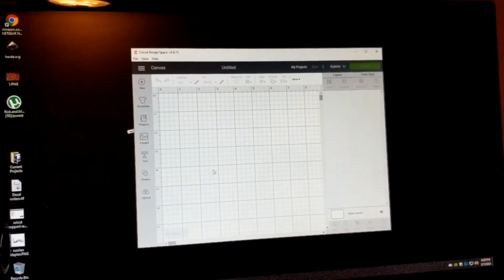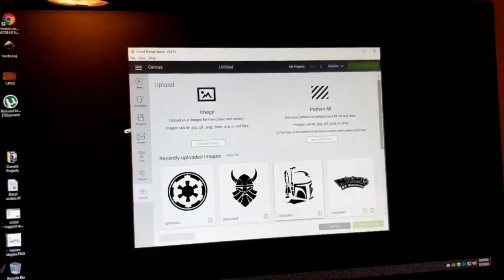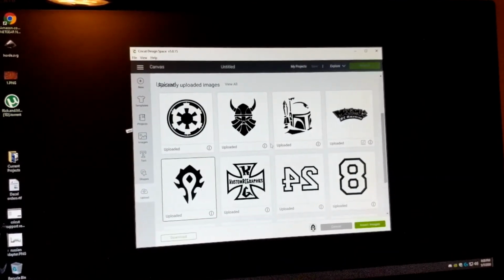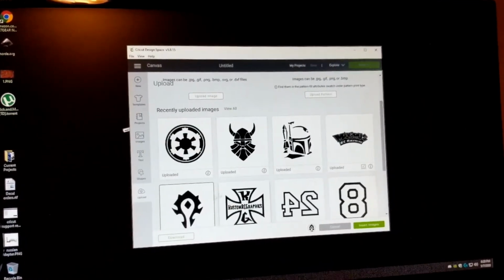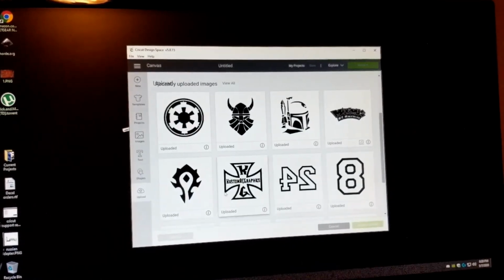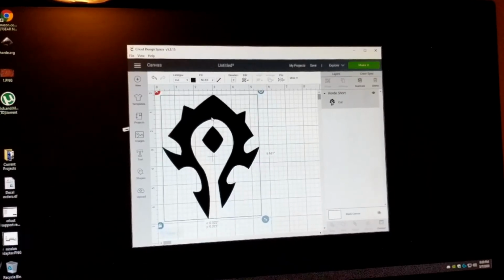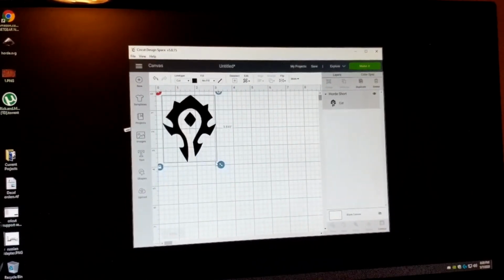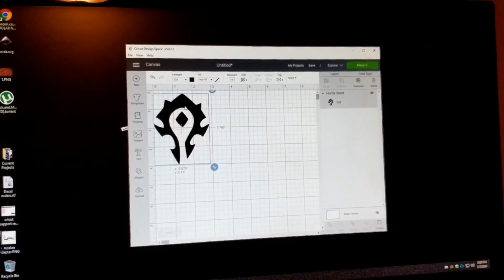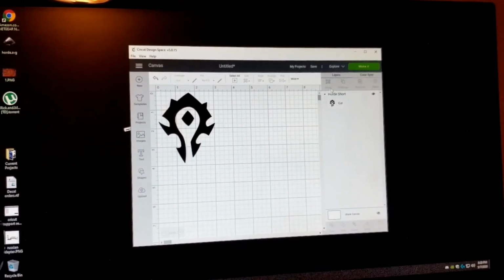I'm going to click Cancel because I already have it in here somewhere. There it is. So once you upload it, it's going to pop up in this window. You're going to select it and go to Insert Image. We're going to make it, I don't know, about 3 inches and whatever else that comes out to. So, boom. Then you're going to go to Make It.